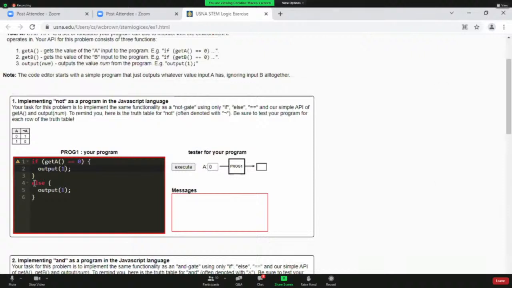So let's go down to line 4 and figure out what to do for this else, because right now, when A is a 1, not a 0, and I execute, I get a 1, and that's not a NOT gate. So I come over here. If A equals 0, output 1. So that applies NOT to the 0 to output a 1.